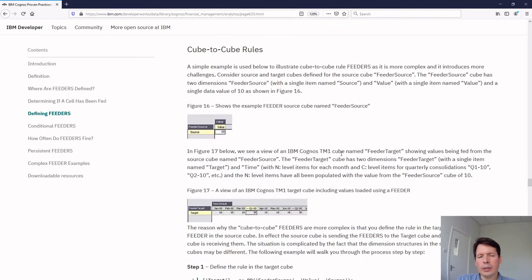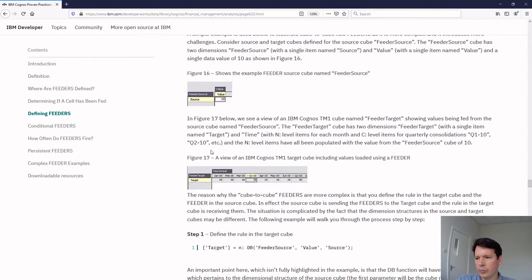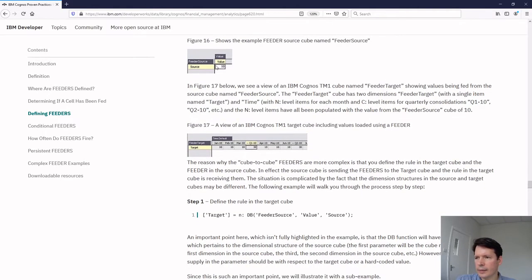Now, as we start to get into slightly more complex models, going into multiple cubes, we're going to be looking at cube-to-cube rules. So we have a basic example here: a simple rates cube, an allocation-based table, some sort of metrics that we want to apply into another cube. We've got a single value against value and source in our feeder source cube, and then a feeder to target cube where we're saying that we would like to send this single value into every single instance inside of our subsequent cube.